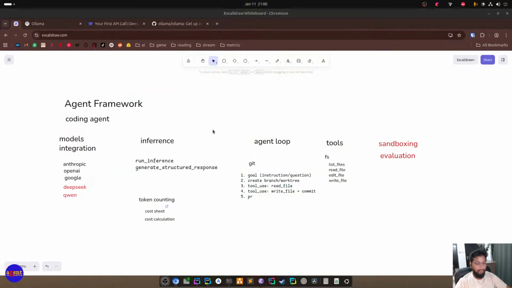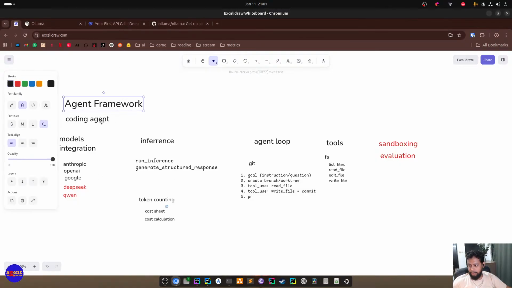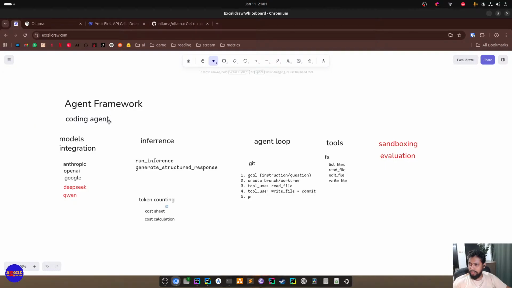So let me start by sharing a new way I'm tracking what we're doing and what we're going to do, right? Earlier in our repo, we had a roadmap.md. I have converted that into an Excalidraw diagram, right? I'll just quickly go through. We are developing an agent framework. Initially, we'll mostly focus on a coding agent like Claude Code, right?